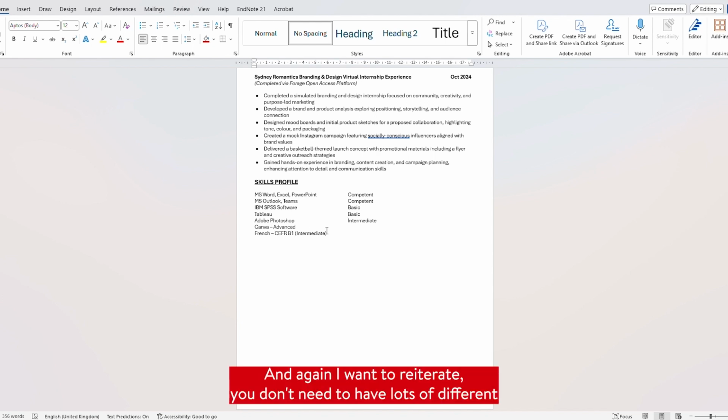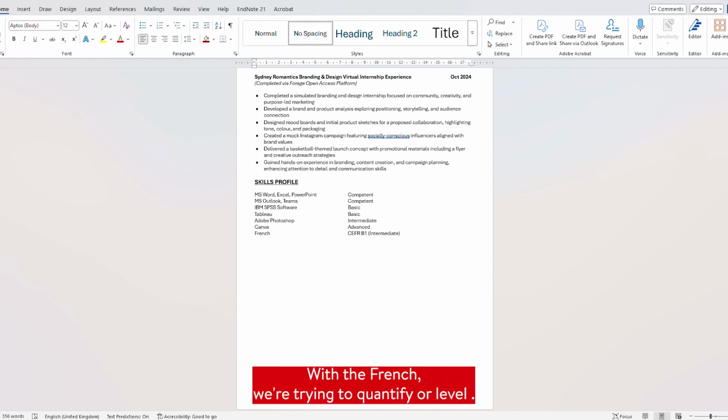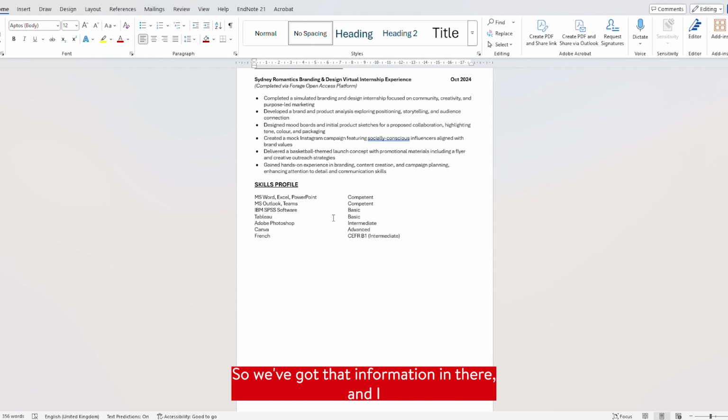And again, I want to reiterate, you don't need to have lots of different skills at this point. Anything you acquire is a bonus, but I just want to give you an idea of some of the things that you might include in a skills profile. With the French, we're trying to quantify our level. We went for CEFR B1, that's the Common European Framework for Languages, and B1 is a score that would put you around an intermediate level for your language. So we've got that information in there now.